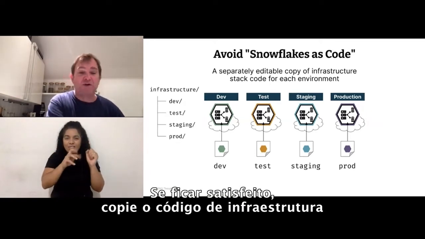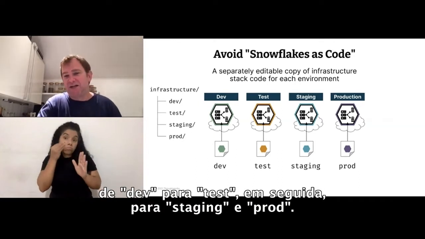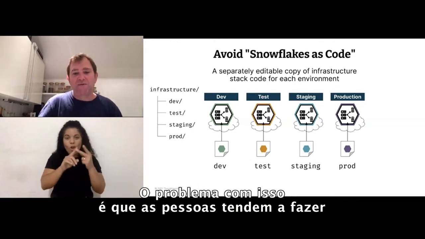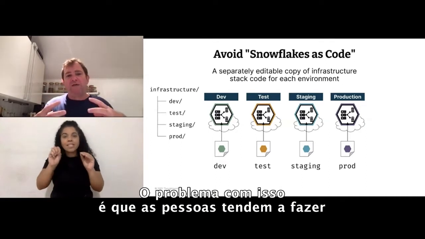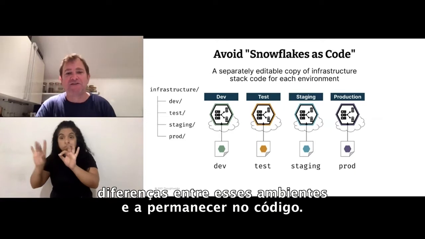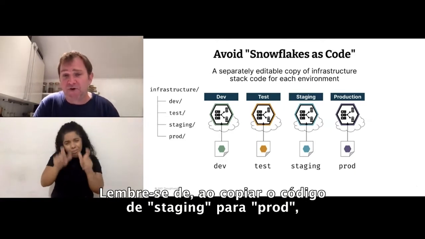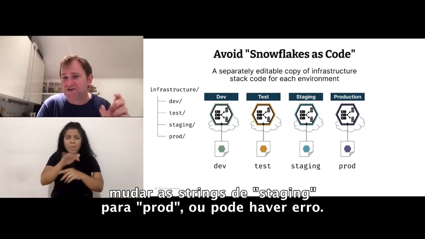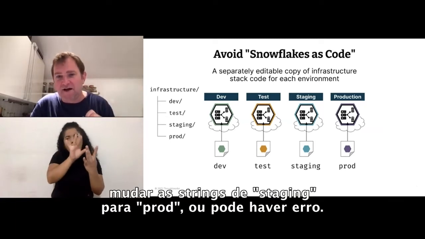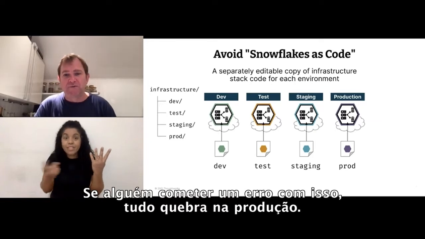And if you're happy with it, then you copy the infrastructure code from dev to testing, and then from testing to staging, and then to prod. The problem with this is that people tend to keep the differences between these environments in the code. So people say, well, remember when you copy the code from staging to prod, change all the strings that say staging to prod, otherwise something might break. And then if somebody makes a mistake with that, things break in production.